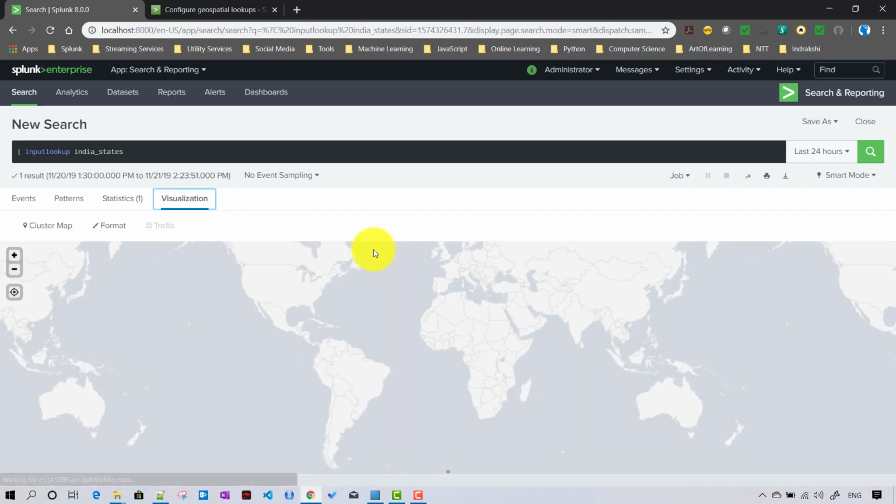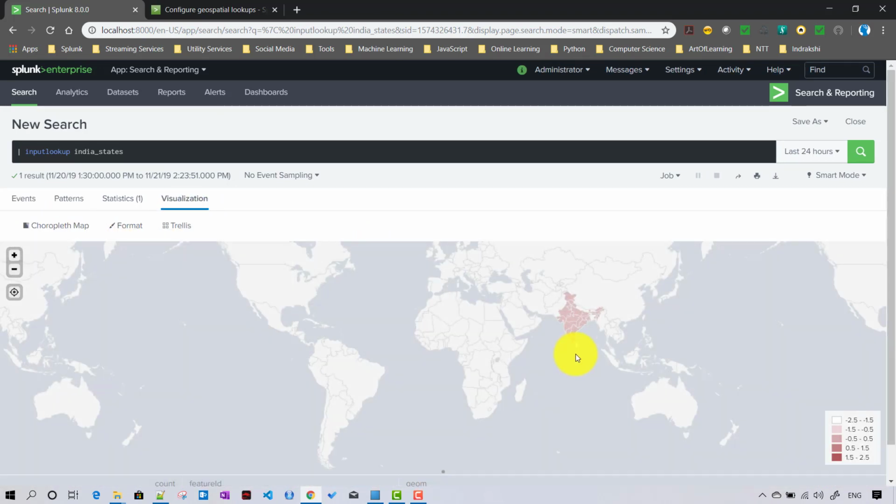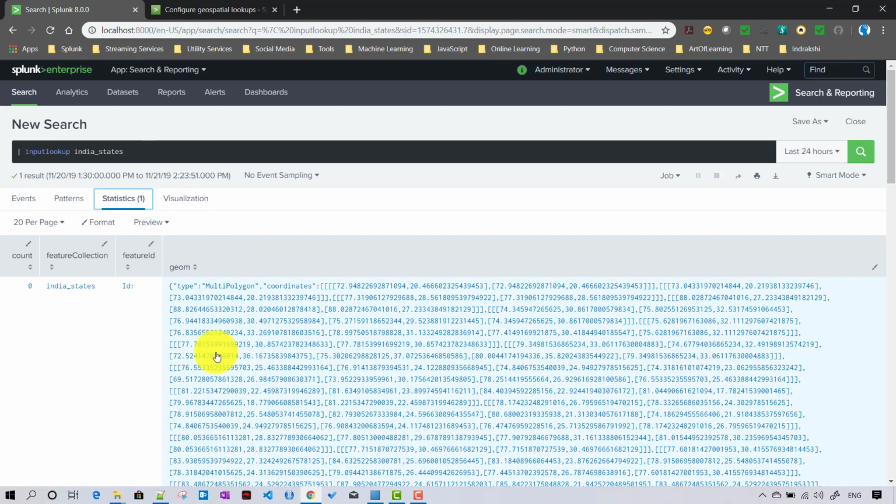If I go to visualizations, maybe I don't know whether it will show up over here or not. It is showing up. If you see, it is showing the full India, which we don't want, because in our events there will be location data for different states. We cannot select single states from here. So for that we need to tell Splunk where to find that particular name tag.